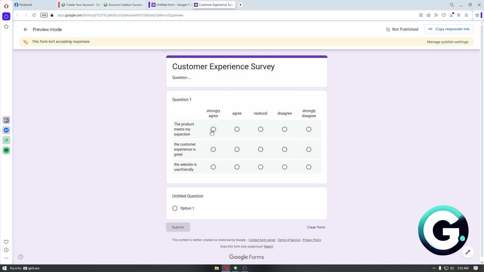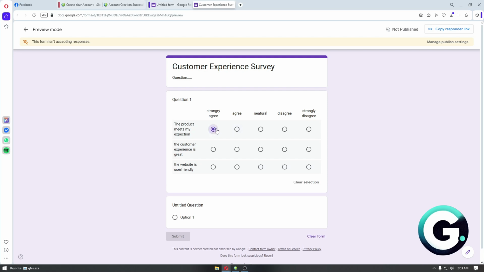Now for this one, let's say that my customer strongly agrees. The customer experience is great. For this one, let's say neutral. And the last question is going to be the website is user friendly. For this one, let's say disagree. So from there, you have successfully made your Likert scale in Google Forms.